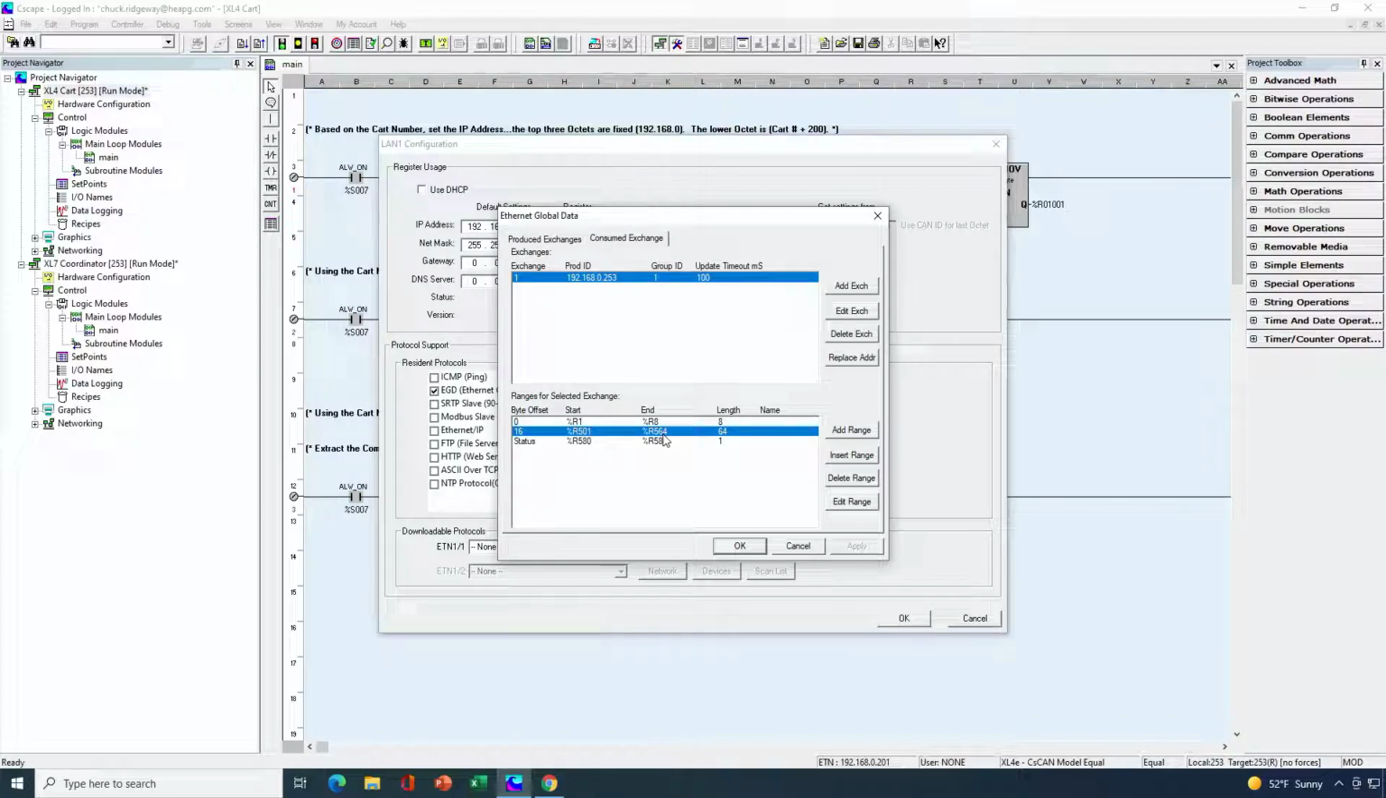But in logic, we're going to pull out the 4 words of data that are meant for this cart. So we're going to do that in logic, we're not going to do that in the EGD configuration. And then in terms of the data that's being produced by each cart, pretty simple. It's, again, being produced to the master. It's not global. And there's simply 4 words of data that each cart is going to send back to the master with just status information. I'm full, I'm busy, whatever the case may be. Okay, so that's what that looks like.